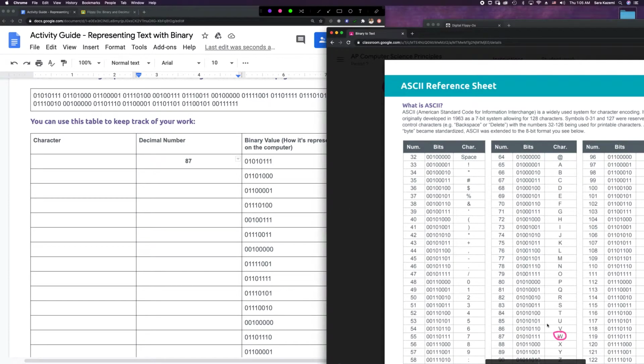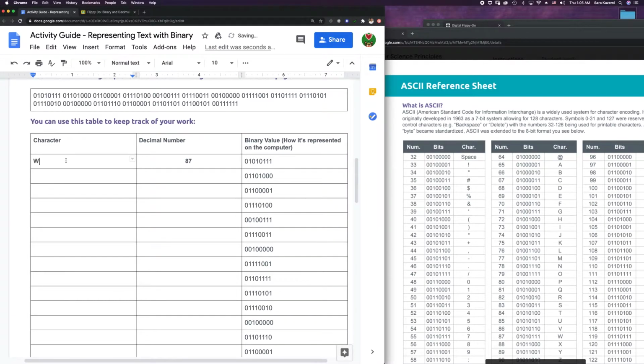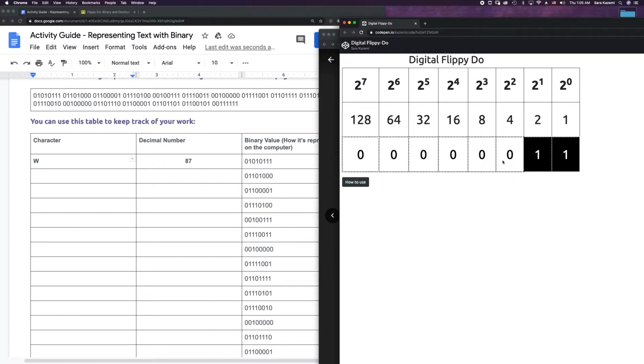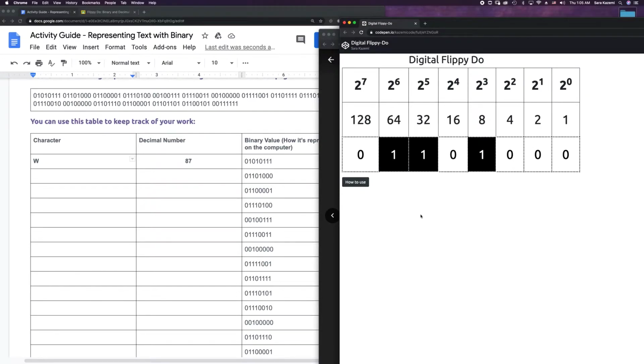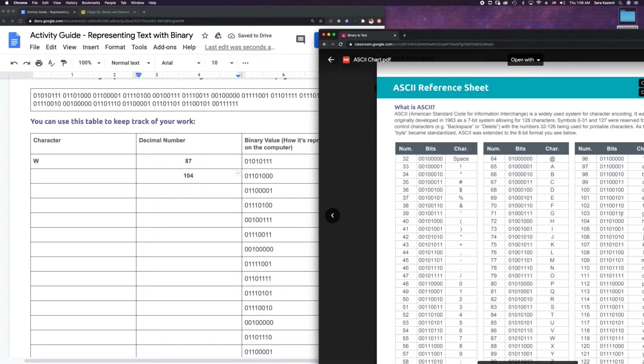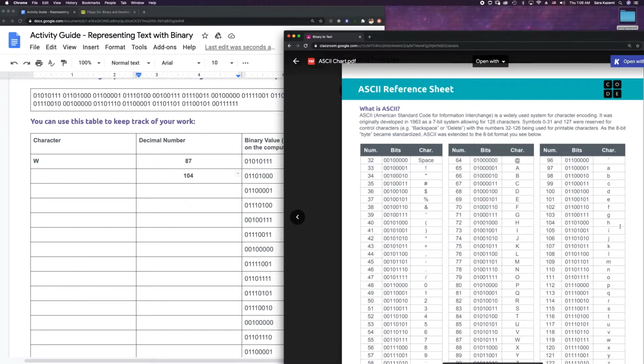87 is going to be a capital W, so we'll put that right in there. And remember, capitalization does matter, so make sure it's capital W. And then the next value is going to be 0, 1, 1, 0, 1, 0, 0, 0. So now if we add those up, it's going to be 64 plus 32 plus 8, and that's going to be 104. So I'll put 104 there. And then we'll look back at the ASCII table. 104 is going to be a lowercase h.